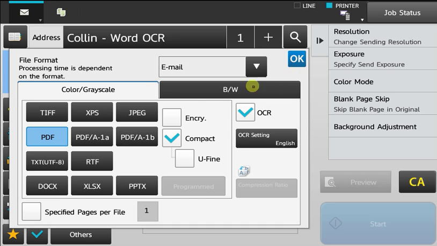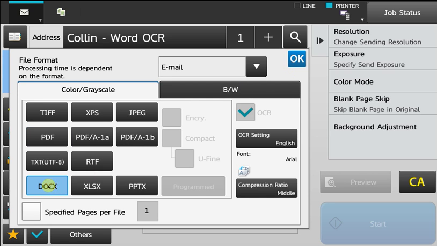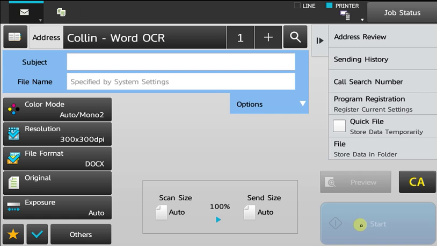Once you've chosen what you want, you'll notice on the DocX, XLSX, and the PPTX, the OCR is automatically checked. All of these are editable and searchable. So choose which one you want, hit OK, touch Start down here to begin your scan.